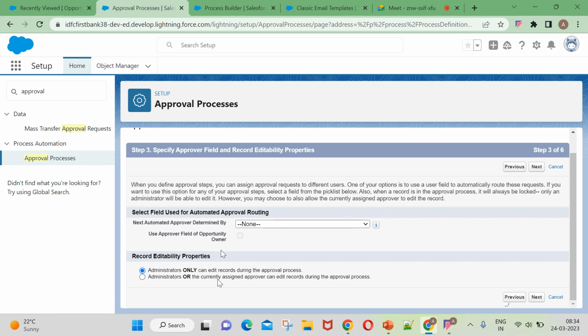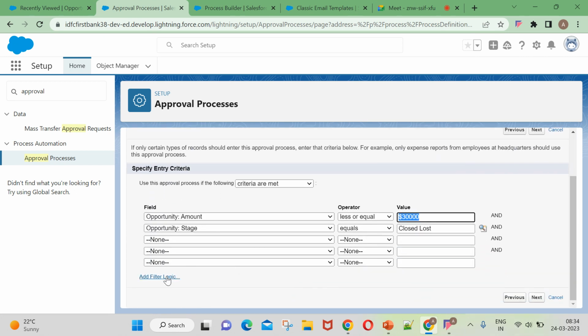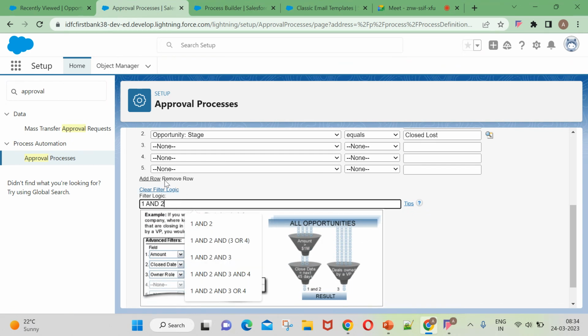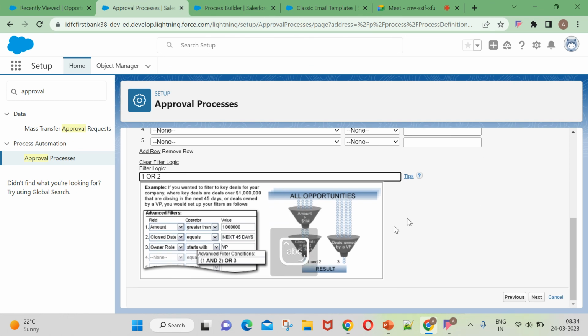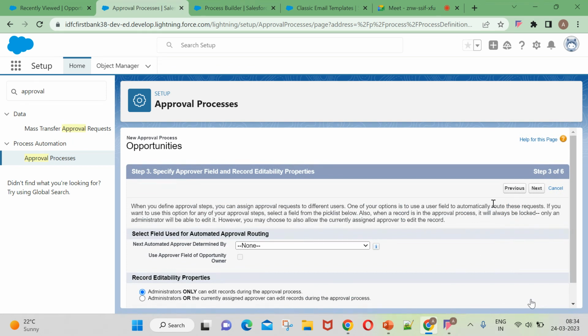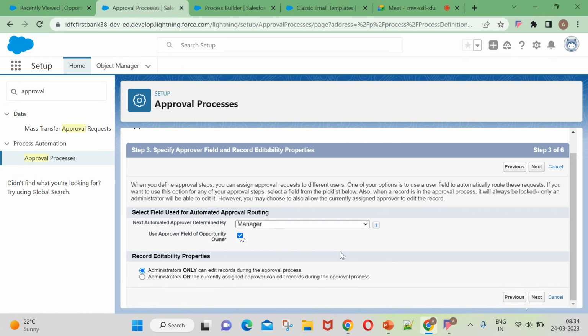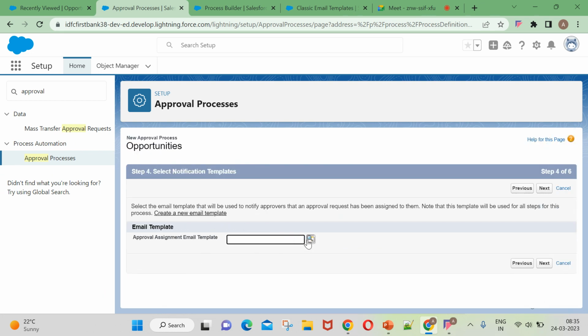Just go back to previous. Add filter logic: both A and B, given our condition. Just click on next. And next, automated approval determination by manager. Use approval field of the opportunity owner. Just click on next. Approval assignment email template.